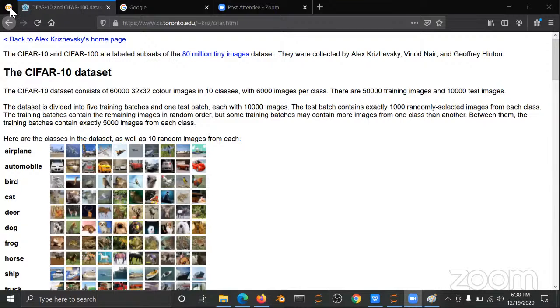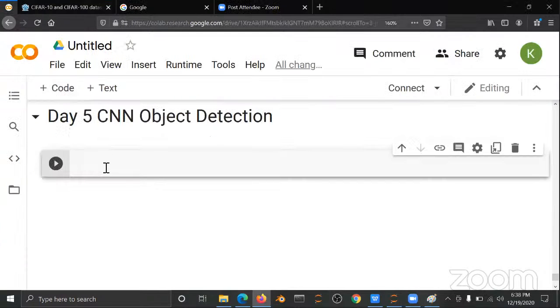Okay, so using this image dataset I'm going to do this. First of all, I'm going to import some basic packages from Keras, and then the model. Yeah, we need to connect, right? Just connect it.